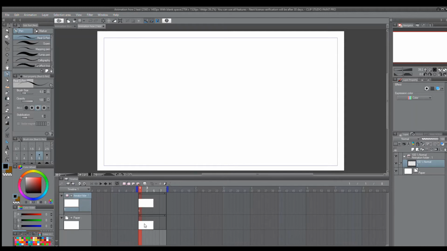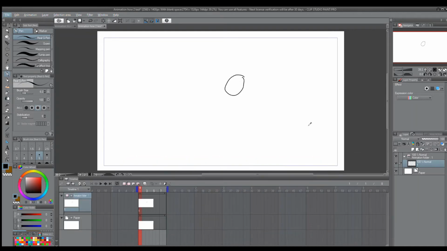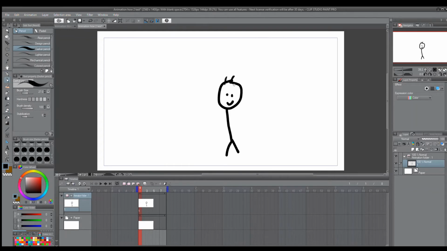So what we're going to first want to do is make our original drawing. I'm going to make a little animation of a guy waving his hand. So let's just draw our little guy real quick. I'm going to speed it up. So here we have our little guy with his pretty big hand.